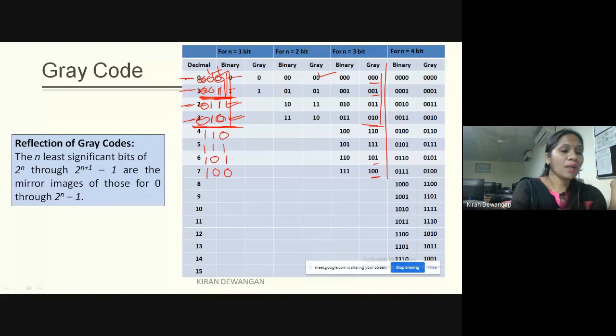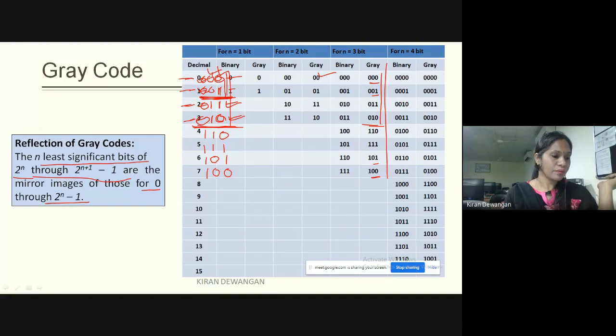ठीक है, तो अगर आपके टोटल n सिग्निफिकेंट बिट्स है, it will have 2 to n combinations, then 2^n through 2^(n+1) - 1 are the mirror images of those for 0 through 2^n - 1. So this is how this concept is implemented here.